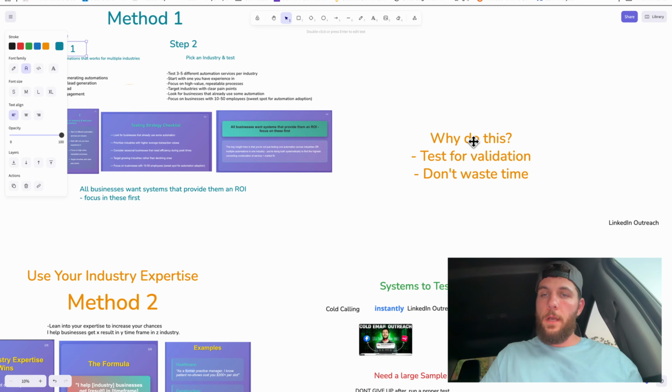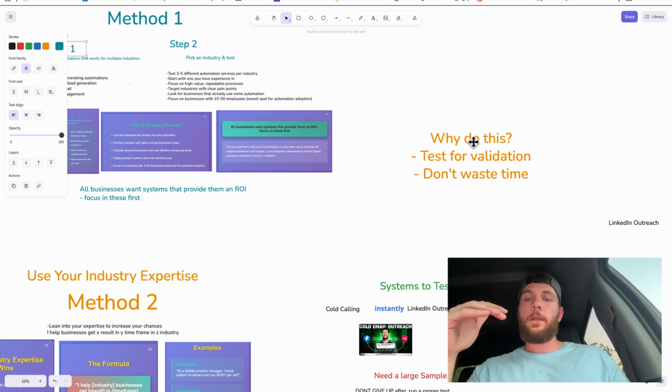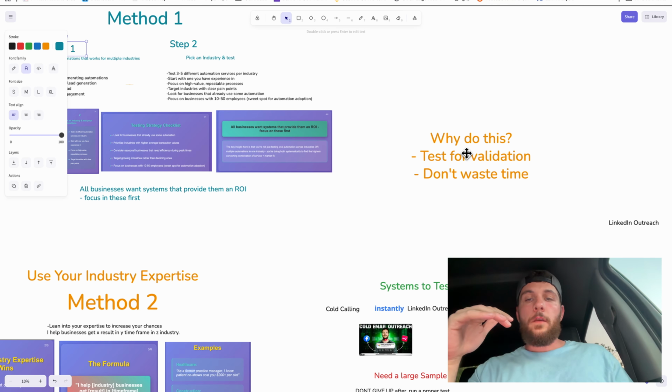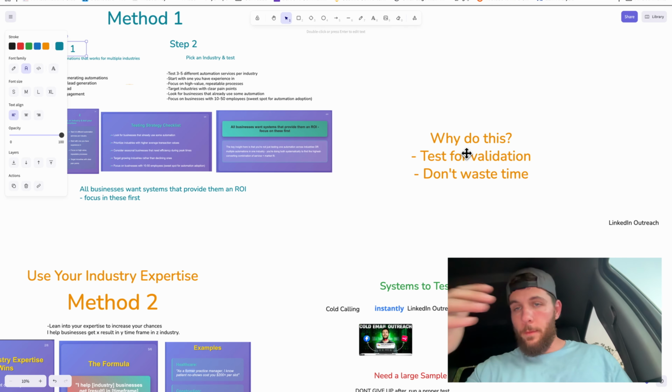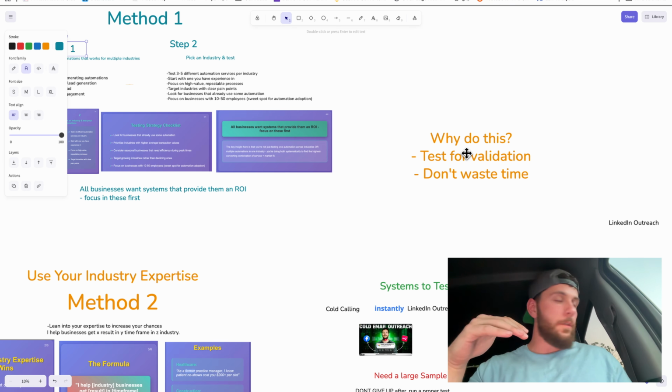Why do this? Test for validation. And we don't want to waste any time. So we're going to test our automation against 10 different industries. Whatever one gives us the best feedback, we're going to start going for that one. And we're going to make money from it. We're going to scratch the other ones and go in on the ones that are working for us.